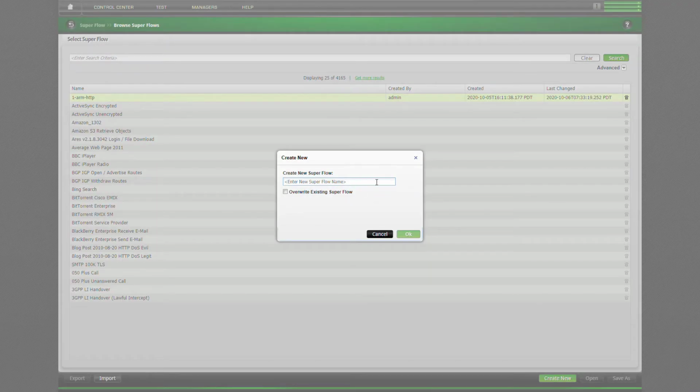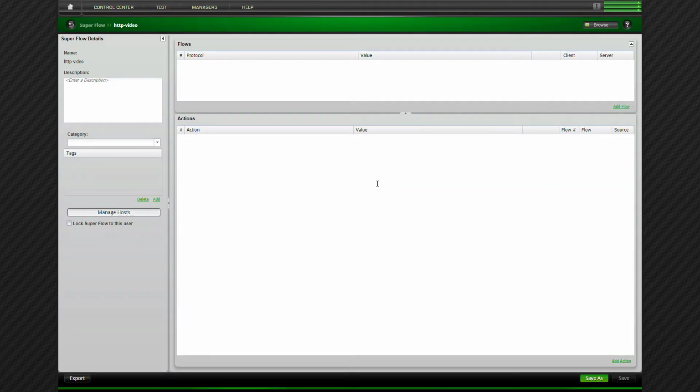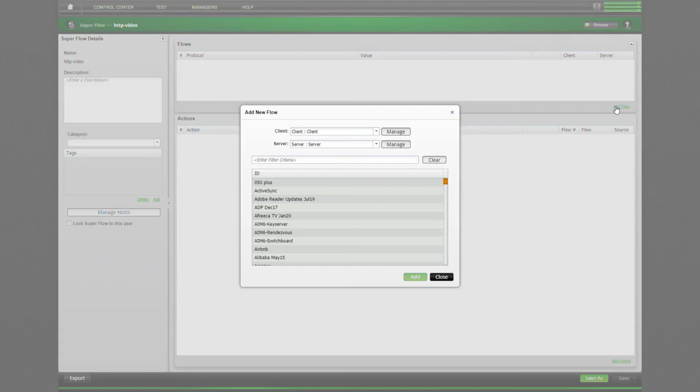Give it a name. First, you're going to add the flows. Flows are the protocols or applications you're going to use to simulate the client's action. Today, we're going to make it easy and just be using a basic HTTP flow. Search for HTTP and add. You can go ahead and close.